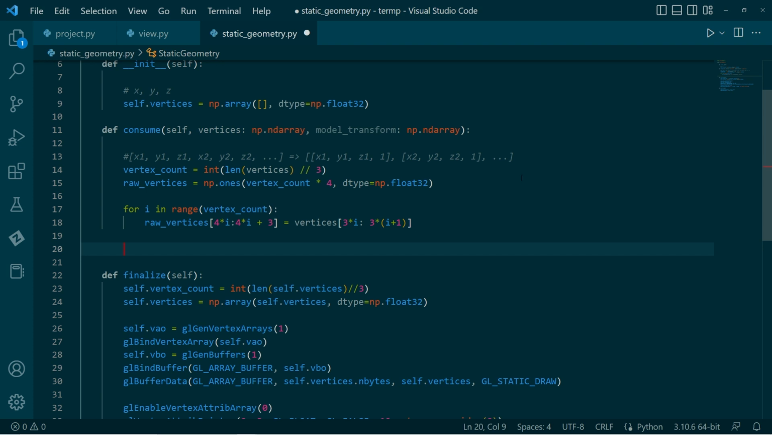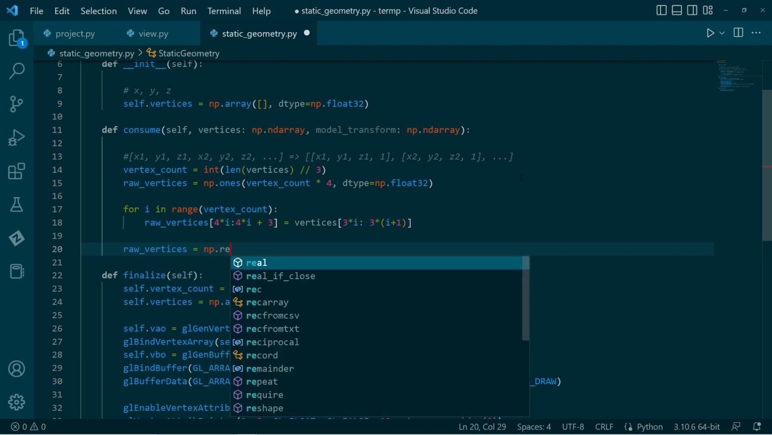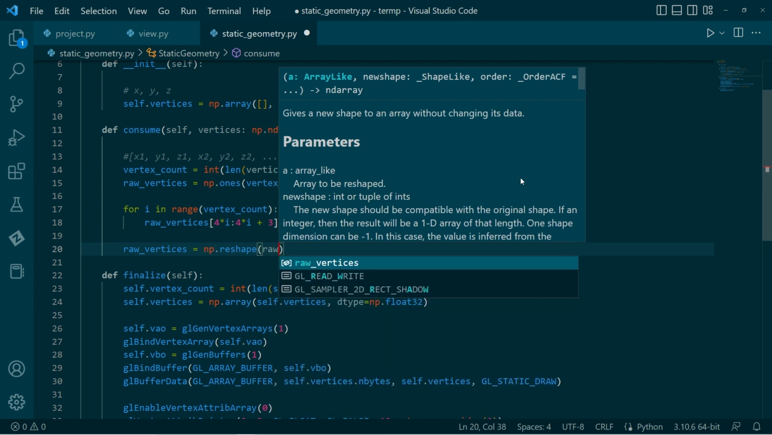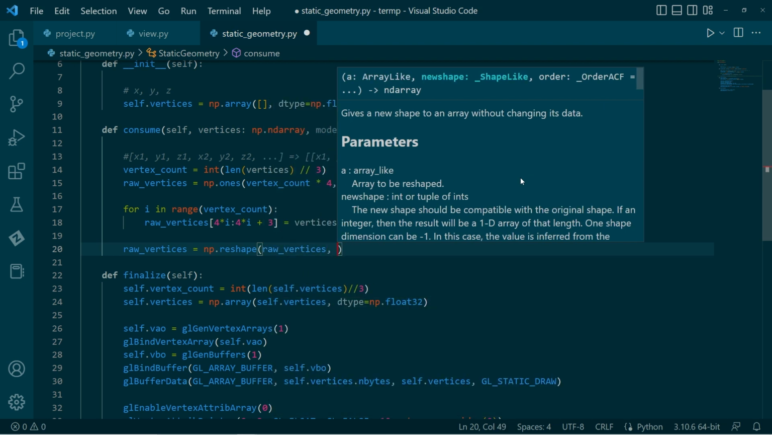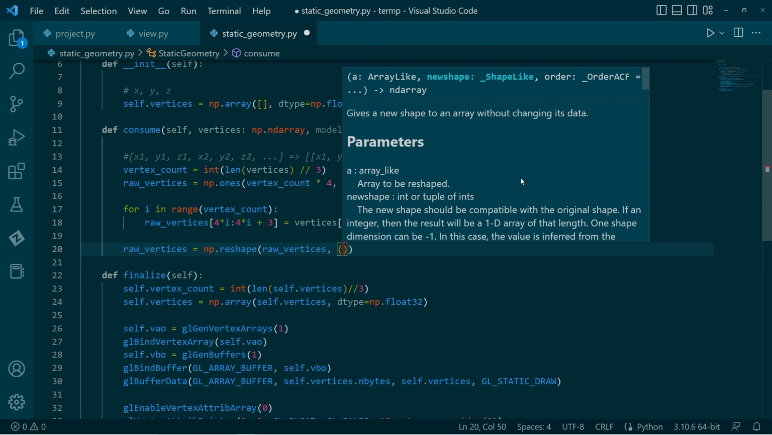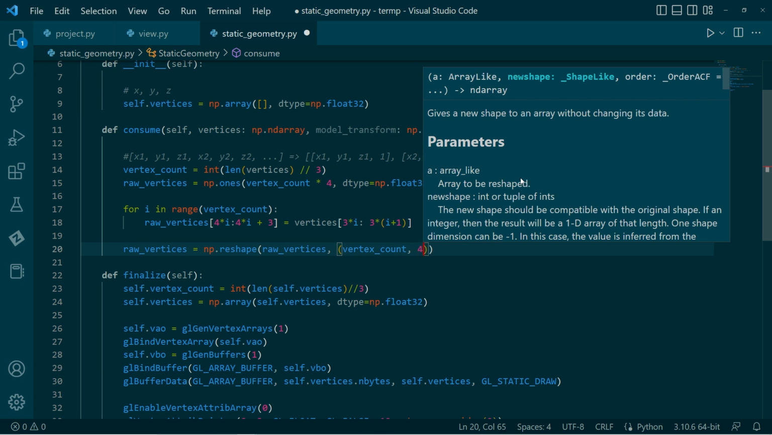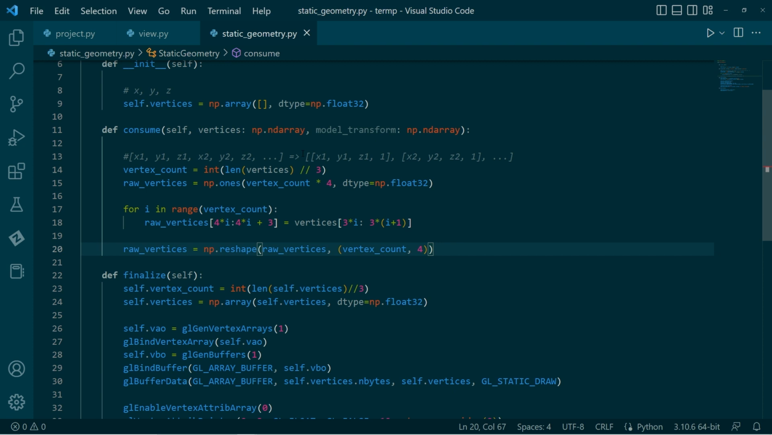And we can reshape it. So we'll go numpy reshape. I'm going to reshape that set, raw vertices. The shape that we want is each row will be a new vertex, and then each column will be a component within that. So we'll have vertex count as the number of rows, and I want 4-dimensional points. So 4. And that will get me this result.